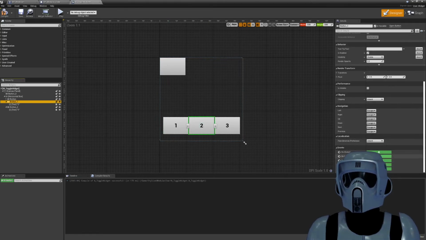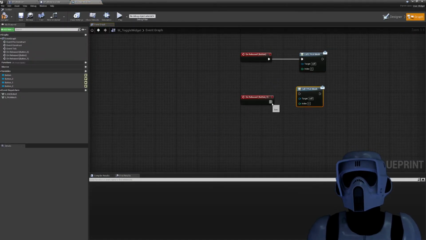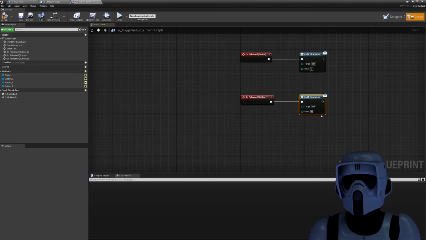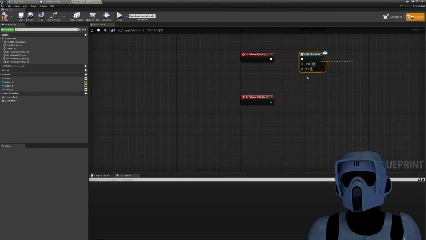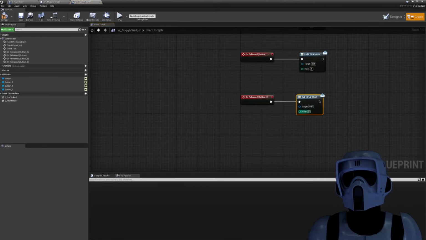Same with 2. Now we'll call this one using index 1. And with 3, with index 2.